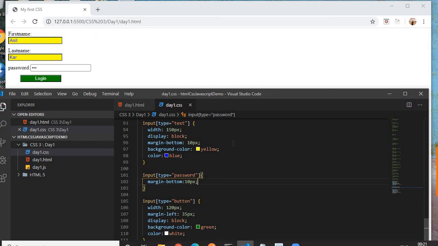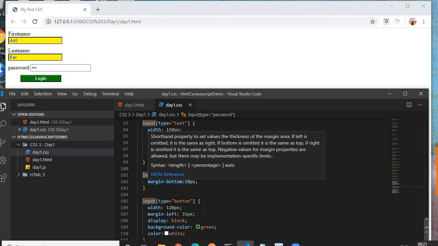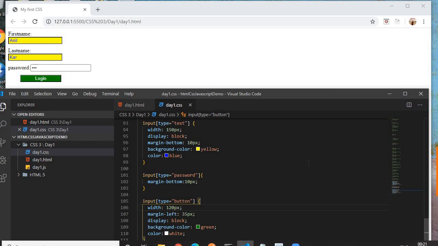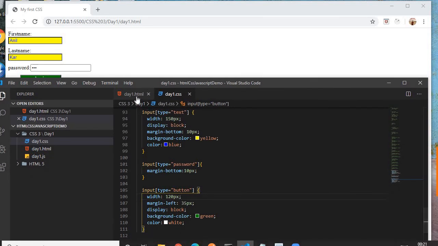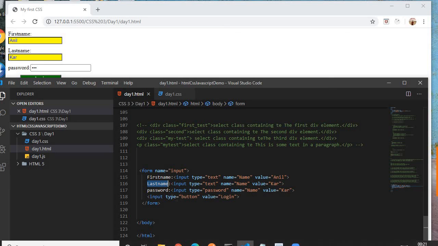See, the margin bottom is applicable to the password field. That's why now we are seeing some space between the password field and the login button. In this way, this CSS is applicable to only those input elements having type equal to password. Please make sure. And for the button, if you want to apply, the button has type equal to button, as you can see in the HTML page.